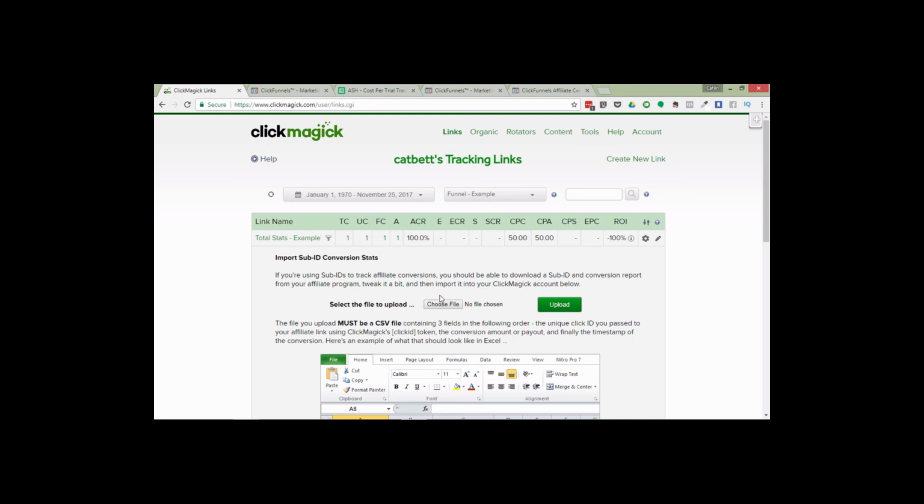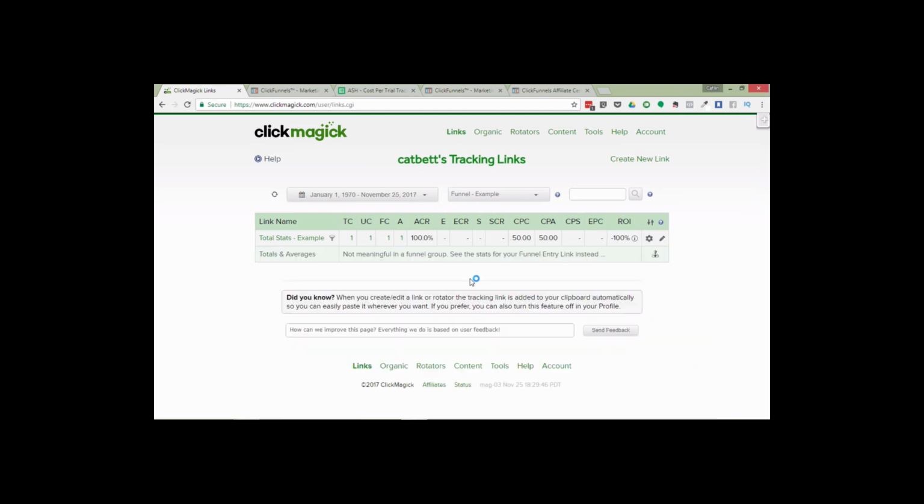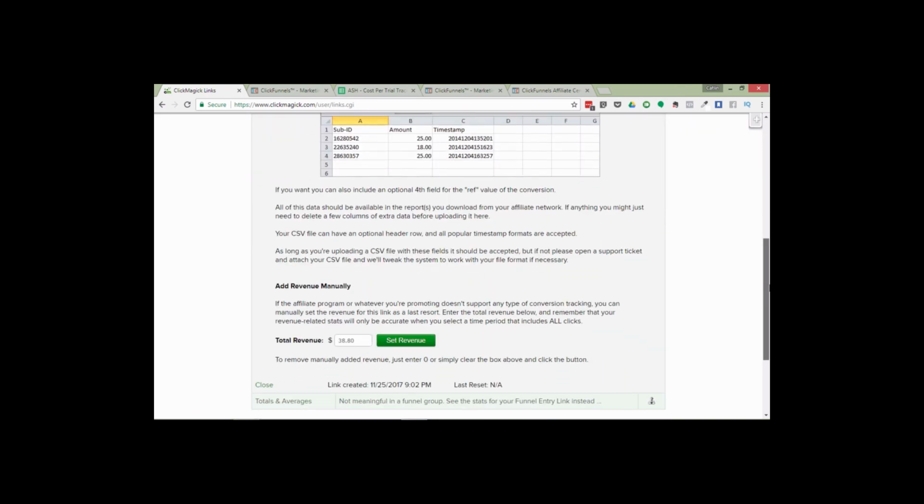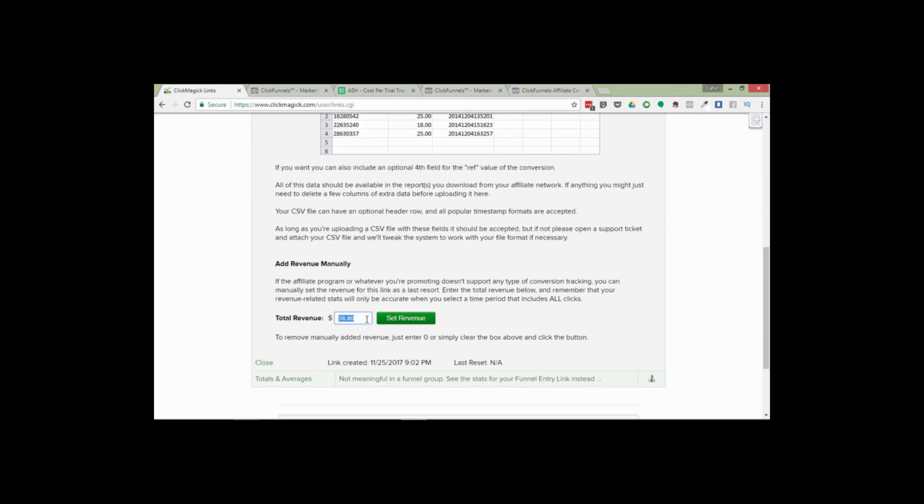And as we start buying more solo ads and tracking the costs and revenue, you would see this total stats funnel entry link here update and show a cumulative all stats, right? And again, say we earned another 3880 and we entered it at the link level, and we want to go and enter it at the funnel entry level. Same thing with cost. That's going to be a cumulative figure here. So we want to make sure that we take the new 3880 and add it to the existing 3880. So I don't know what that would be, 7760, something like that.